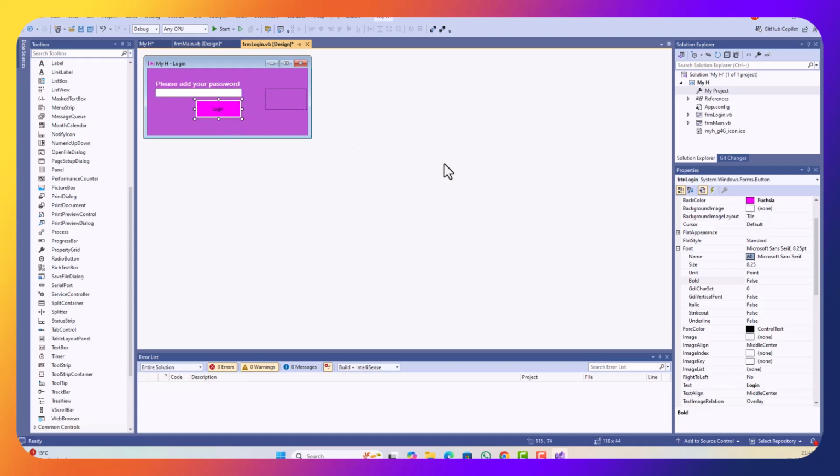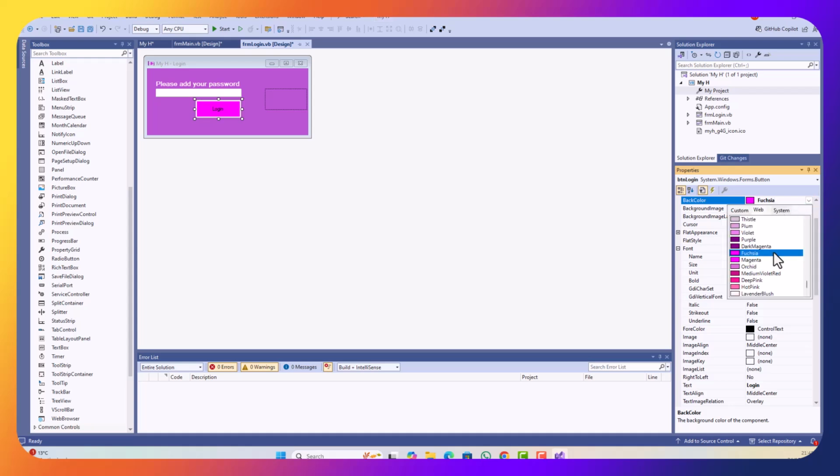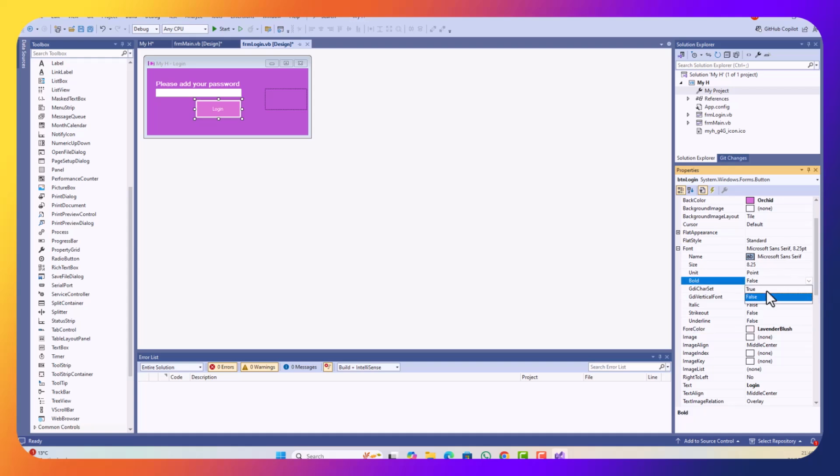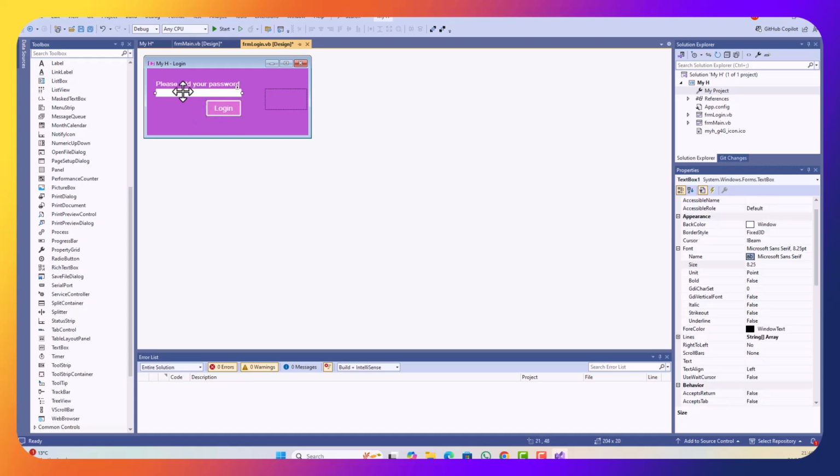I think the background color of the button is a bit too bright. Yeah, that's better. I'm just going to change the font color as well for the button. Yeah, to that. Let's make it bold as well. Let's change the size to maybe 12. That's better. Let's change the font size on the text box to 12.